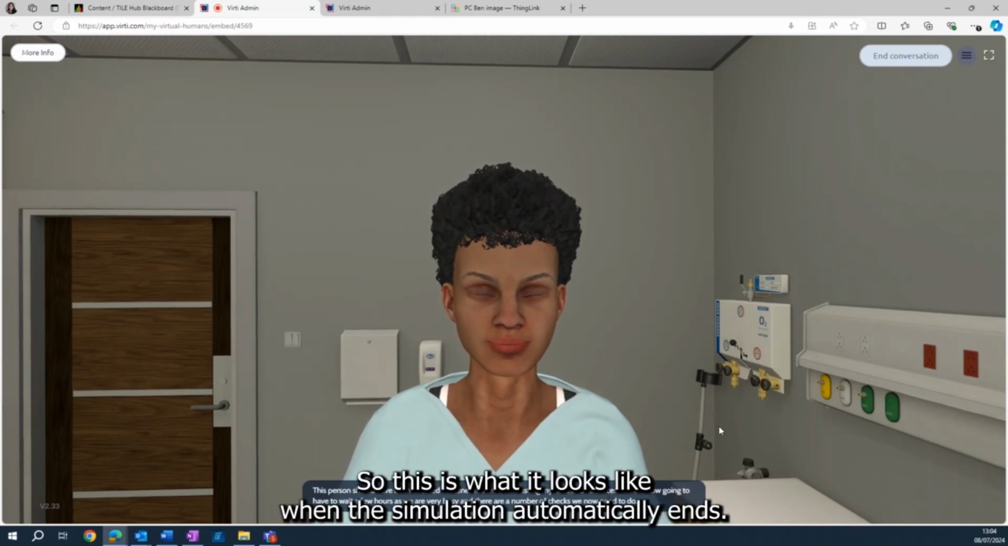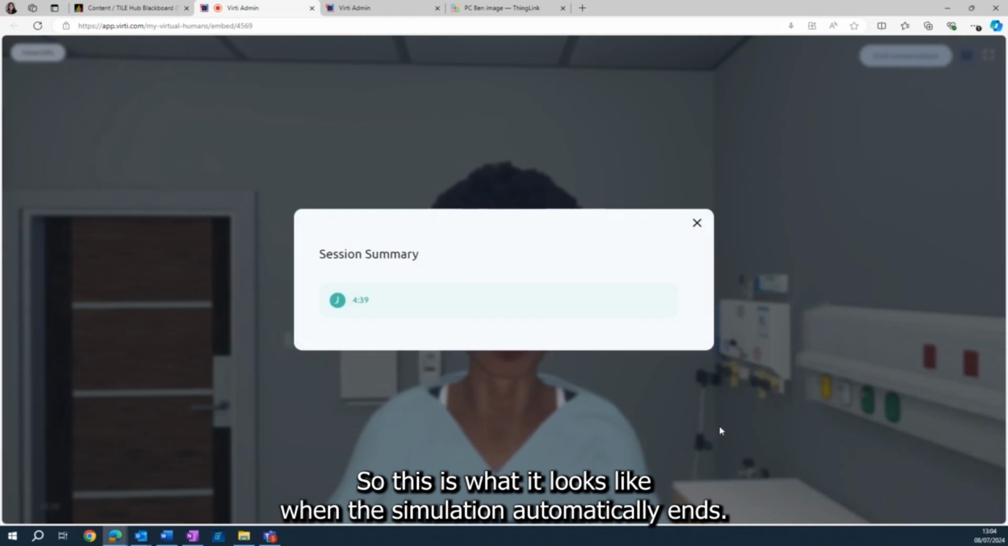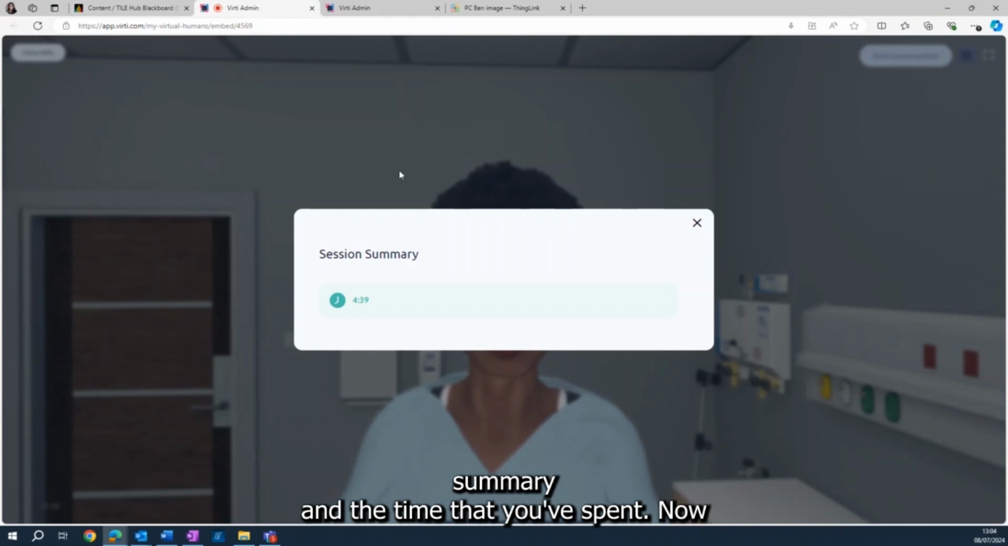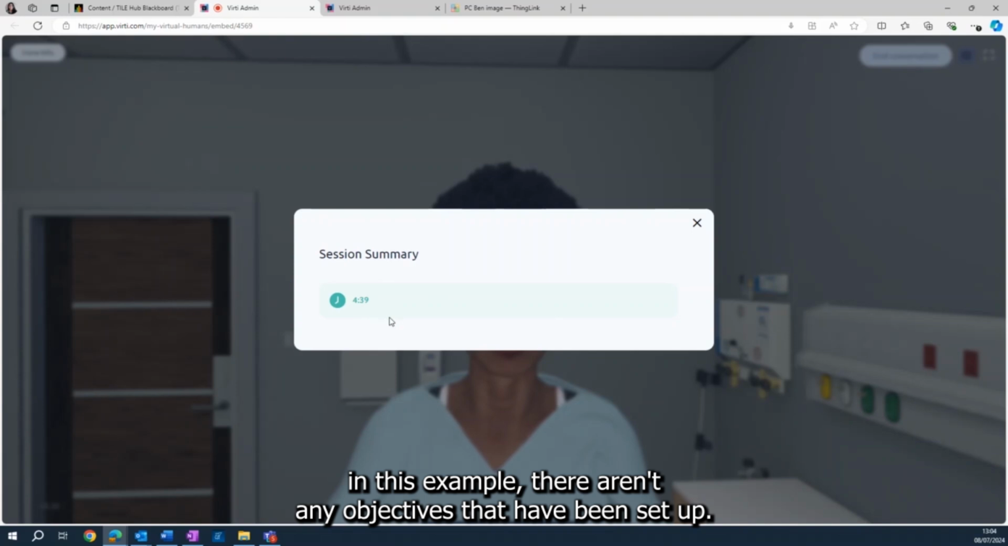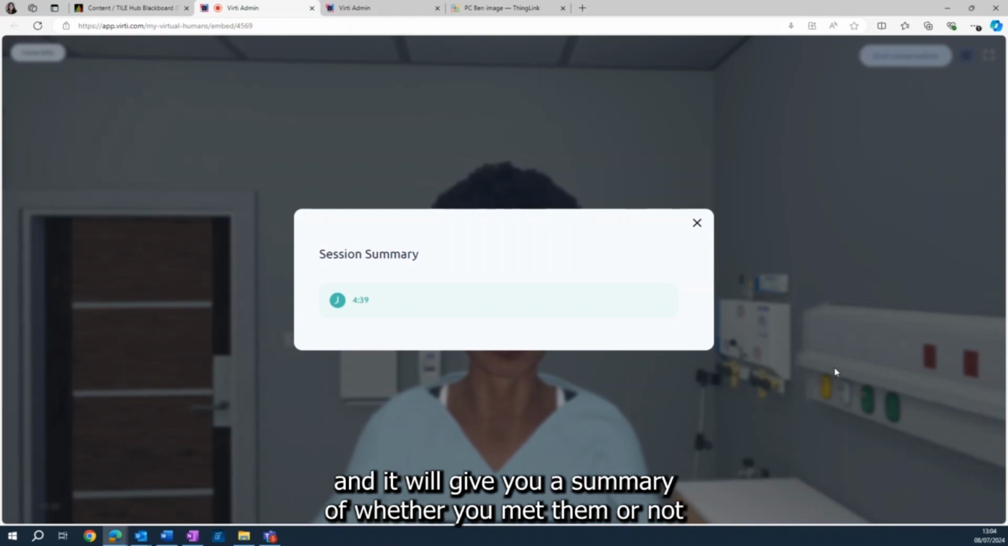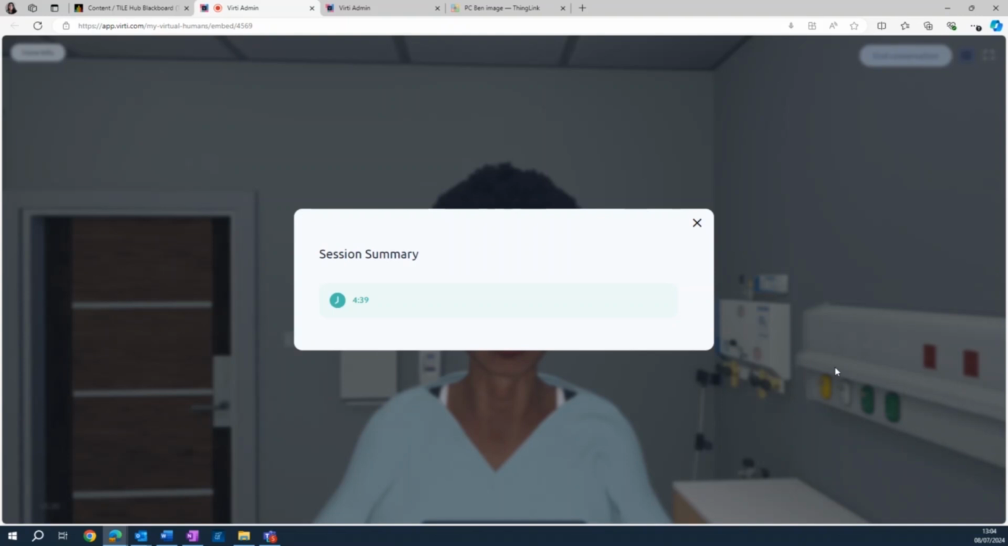So this is what it looks like when the simulation automatically ends, when you've completed the conversation. It will give you a session summary and the time that you've spent. Now, in this example, there aren't any objectives that have been set up, but I will show you in the next example what these objectives look like, and it will give you a summary of whether you met them or not.